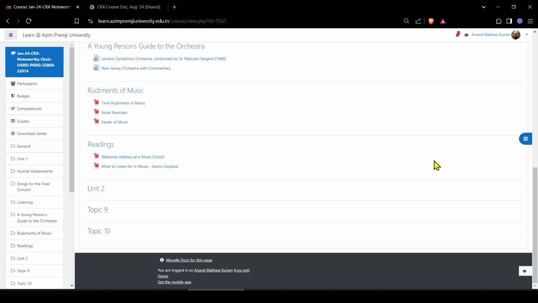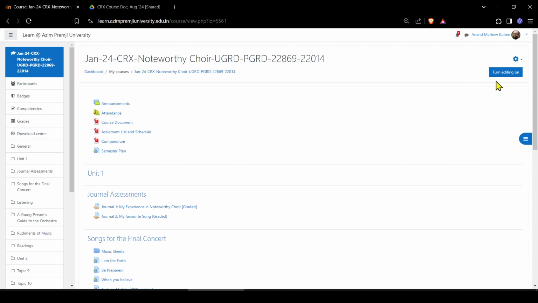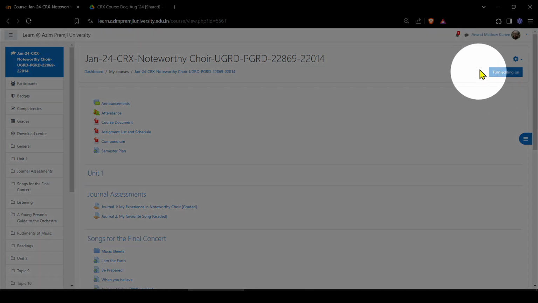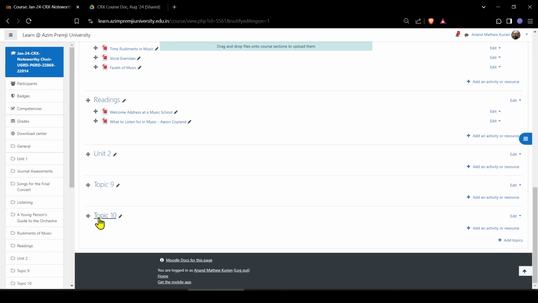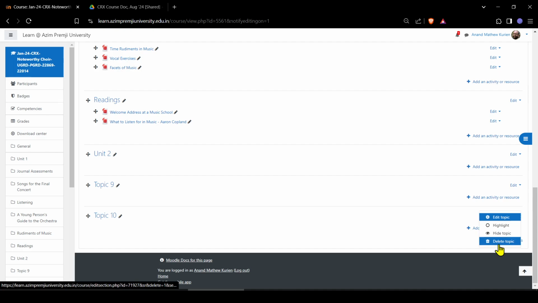So if I don't want, say, these two things I added by mistake, I go back to this editing option. Remember, this editing option is the crucial thing. It's all the way on top right hand side. You click on that, you go all the way down, on the right side of this topic thing, you have edit option and you can just keep delete. You could also hide the topic, in which case the students won't see it, but you will still see it, right?